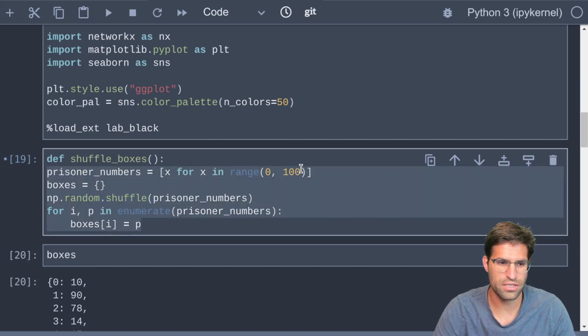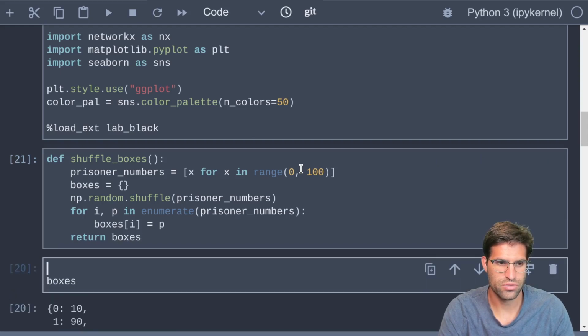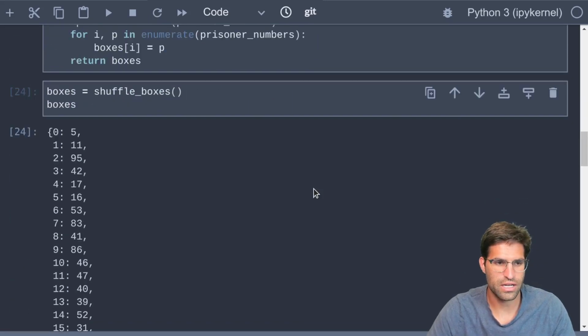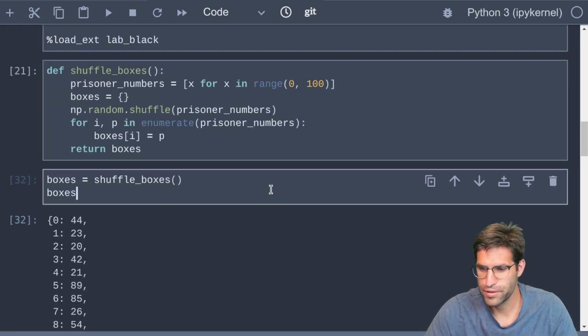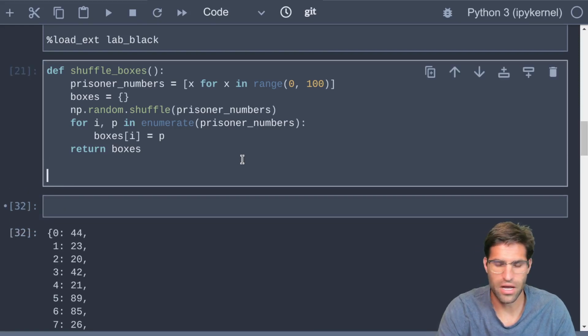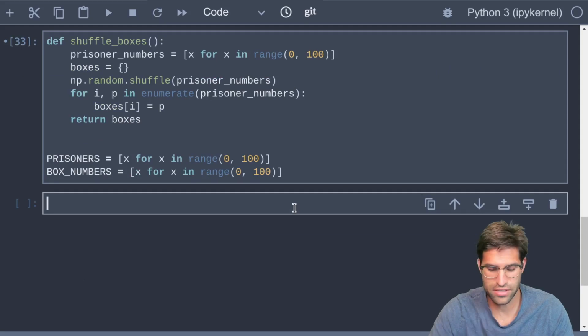So every time we run this, we can return these boxes, and we can do something like this: boxes equals shuffle boxes. And every time we run this, we will get a different shuffled box with randomly distributed paper slips for each prisoner. Let's also make some constants. Prisoners is just going to be numbers between 0 and 99, and then the box numbers.